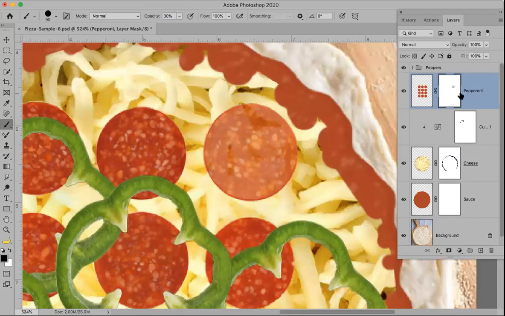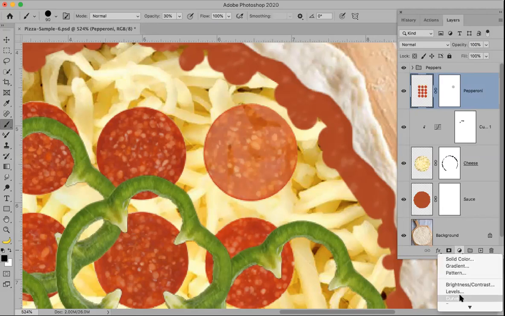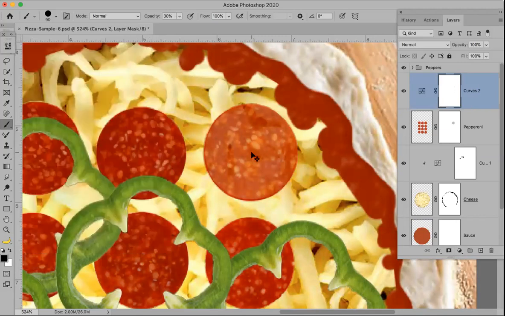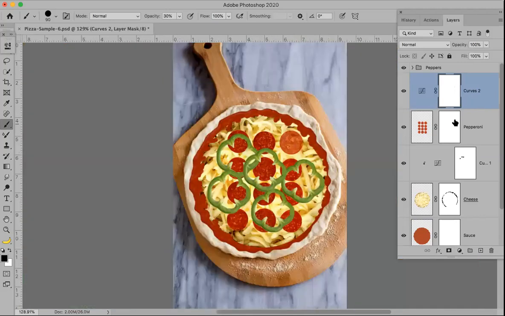Now, if I add an adjustment layer with a clipping mask, make sure I'm on the pepperonis, go to curves. We're going to darken the pepperonis down. And you see it brings it back fairly well. But it doesn't affect what you have here, but that affects what you have up there. So let's clipping mask it. And you can see that this one's still 30%.